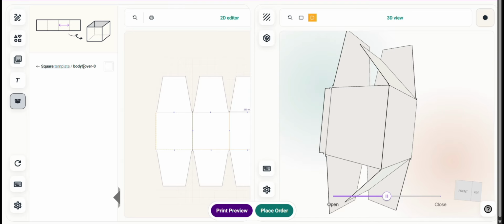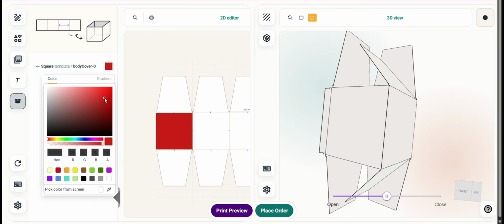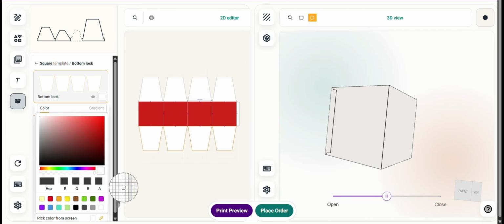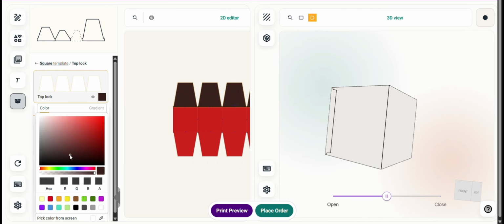You can select the whole unfolded shape or body as a whole, individual faces of the body or locks, and individual flaps. Just select wherever you want to put a color or a gradient. You will have access to a distributed color palette to choose the right color you want.